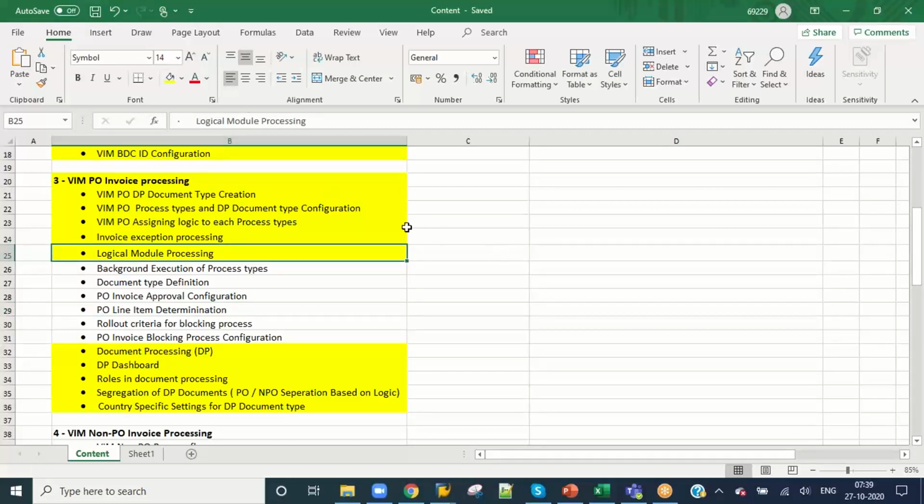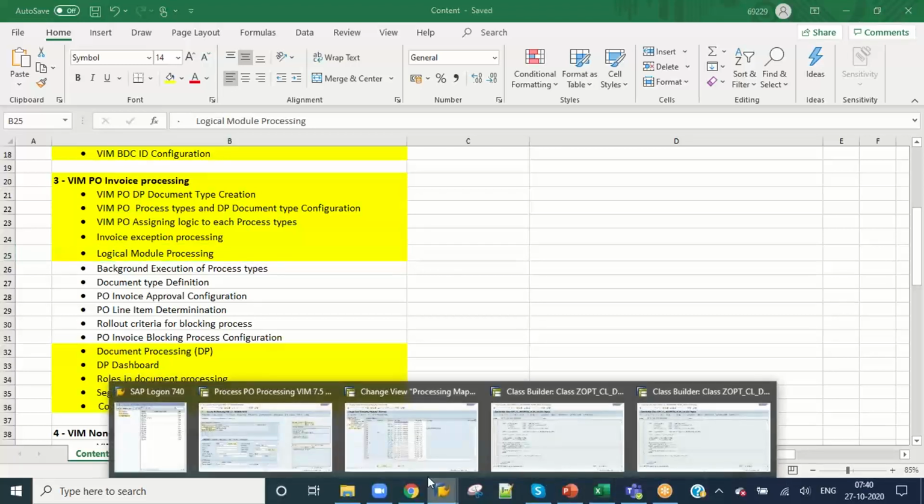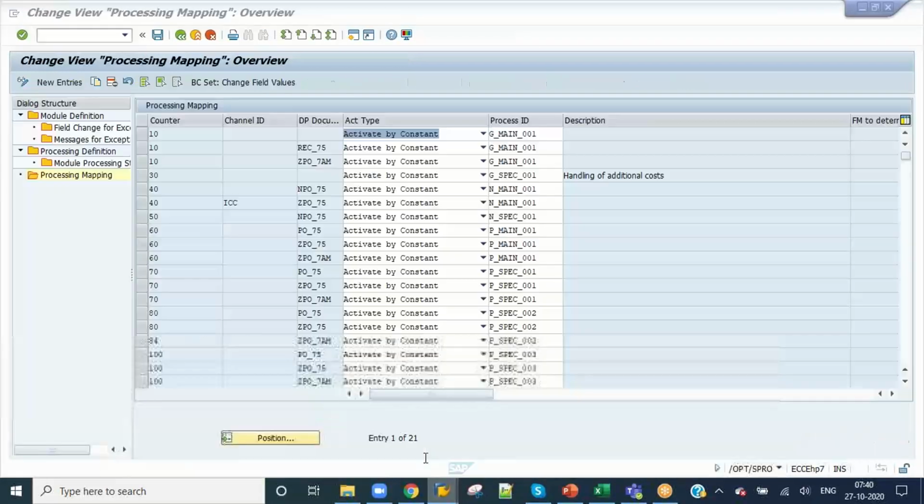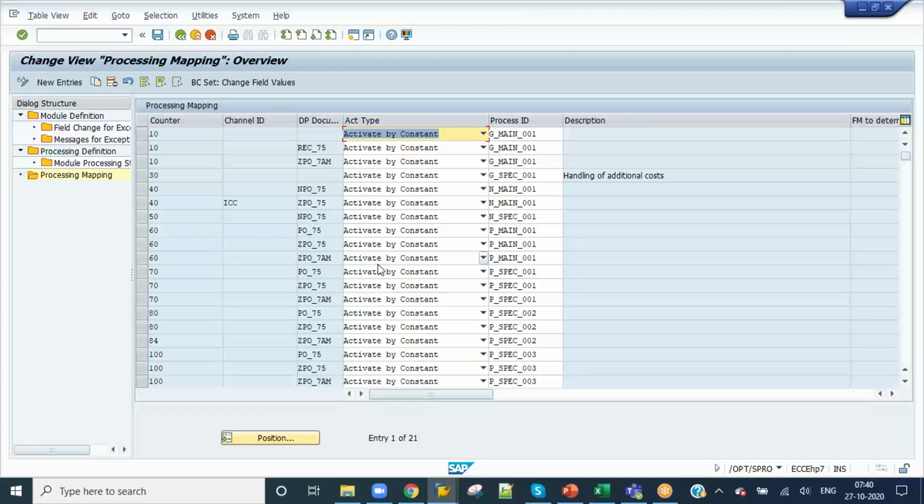See, pre-processing functionality will execute only at one time. Pre-processing will execute only before the logical module, that too when it comes to VIM Workplace, it will trigger. Pre-processing is completely custom that you are developing. The logical module will execute both times, at apply business rules time as well. So sometimes what will happen, the vendor number is not extracted.